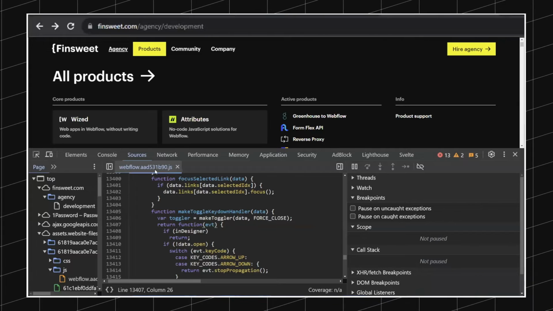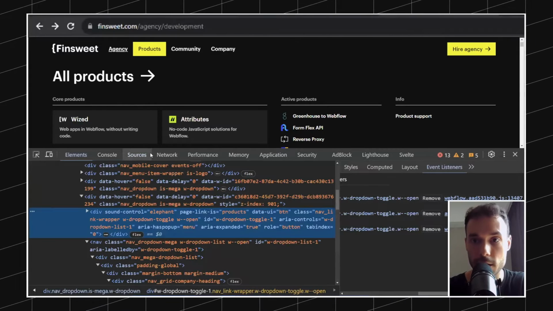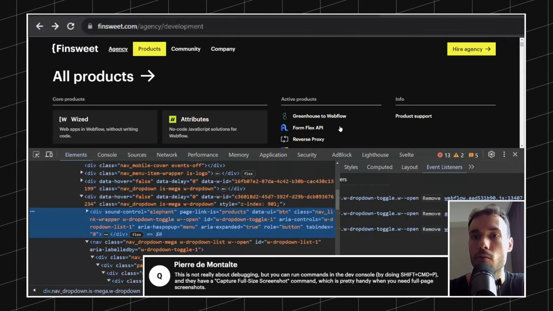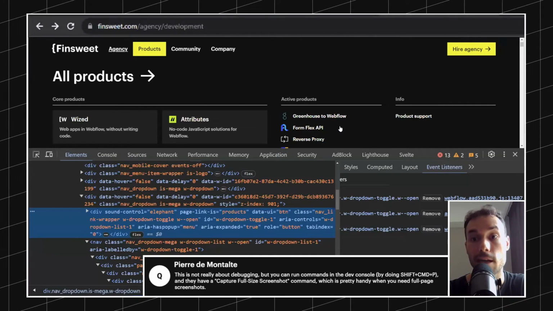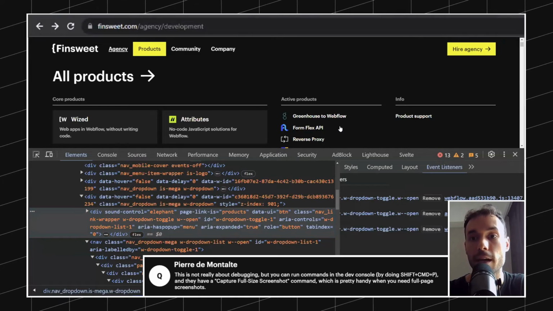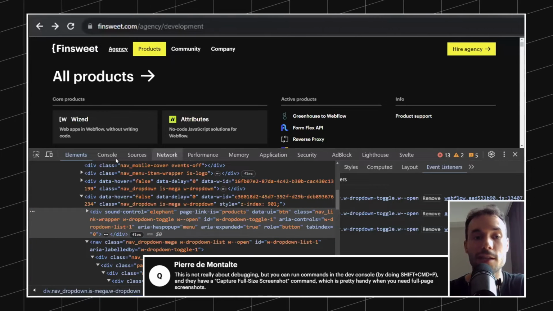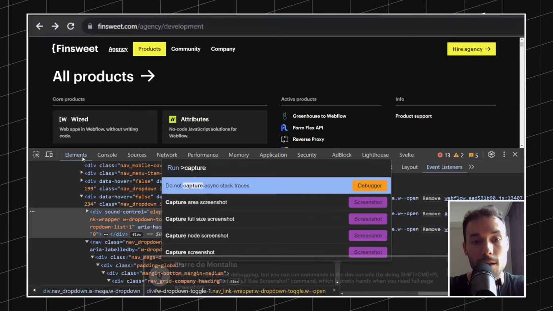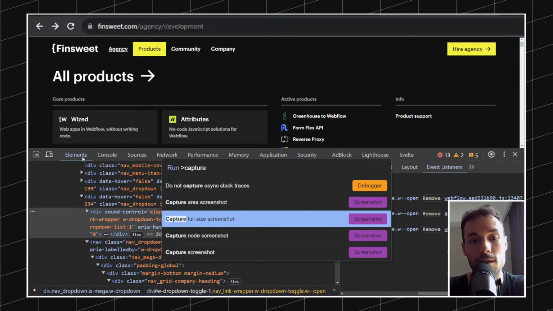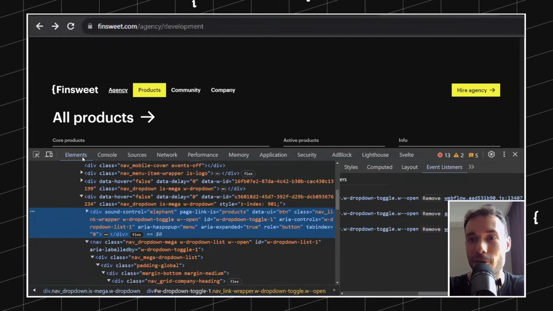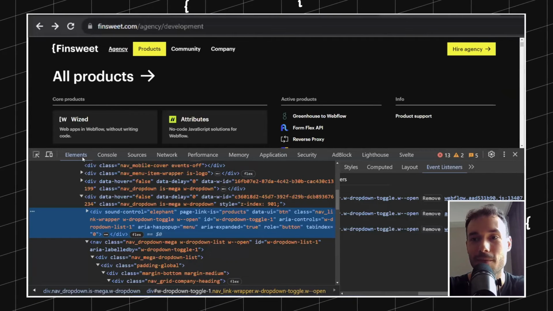But this is the source panel discussion, so we'll see it later. Here it's saying this is not really about debugging, but you can run commands in the dev console, and they have a capture full size screenshot command, which is pretty handy when you need full page screenshots. This is cool, and actually I didn't know that you could do this. Capture full size screenshot. Nice. Okay, the more you know. Thank you, Per. That's a cool trick.